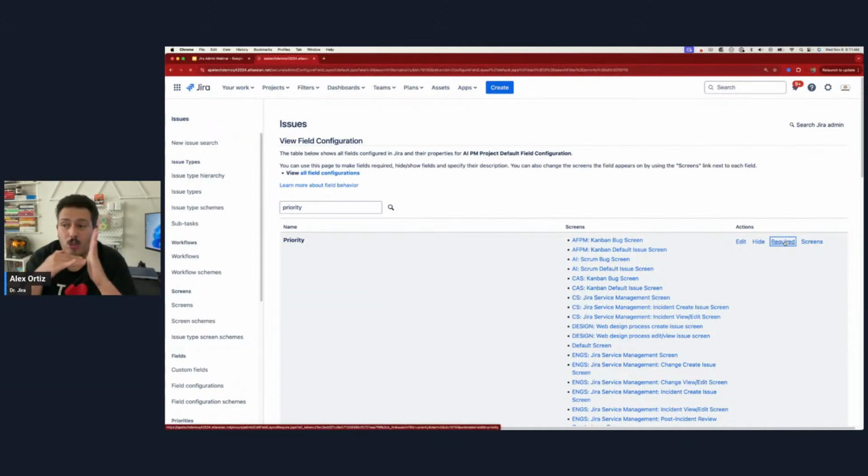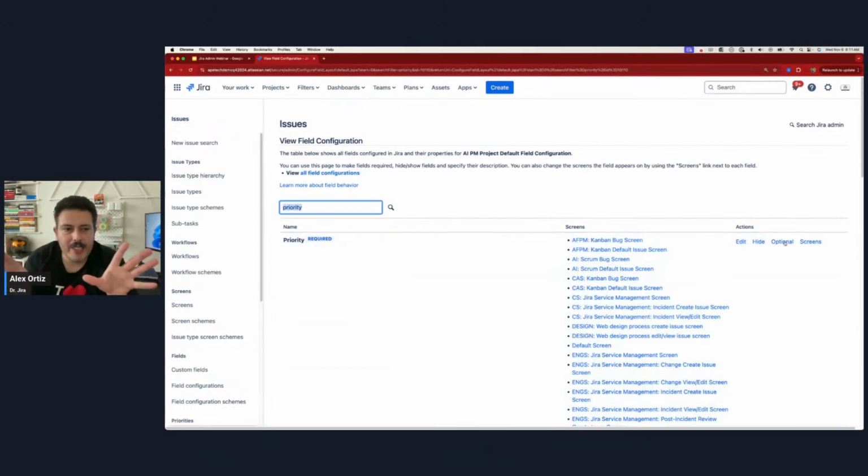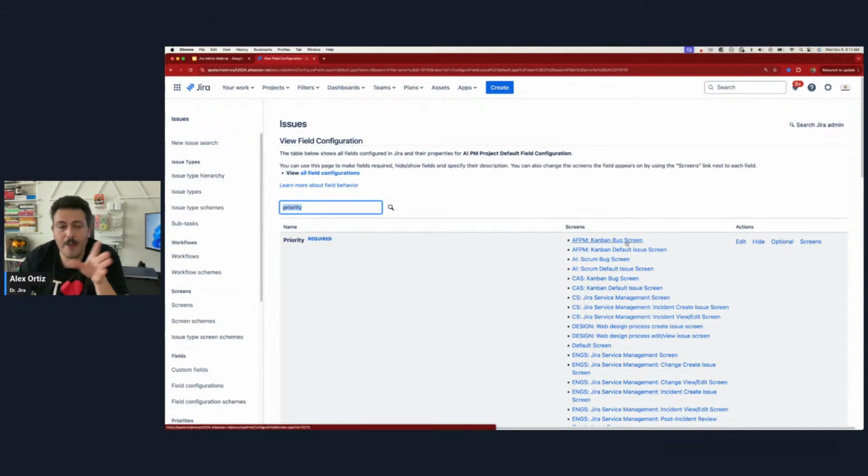Now take a pause right here. Everybody stop. If you're multitasking, this is one of the biggest gotchas that happen, so I want you to pay attention right here. I made a copy of an existing field configuration, gave it a new name, and then I searched for that field. When I clicked on required on the right-hand side, it made the field required. This is good. This is what we want. But this is where you get scared.